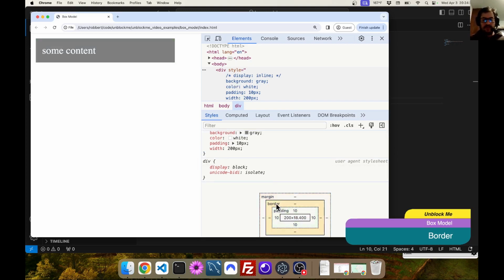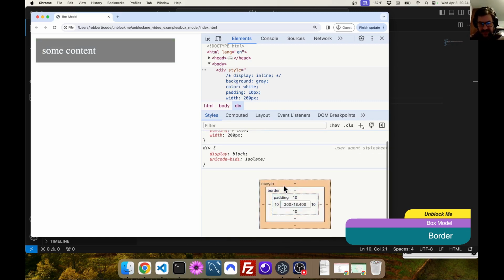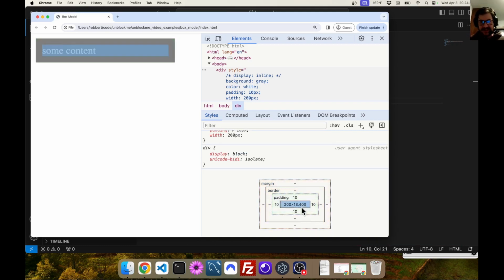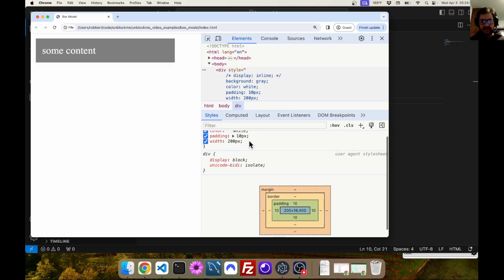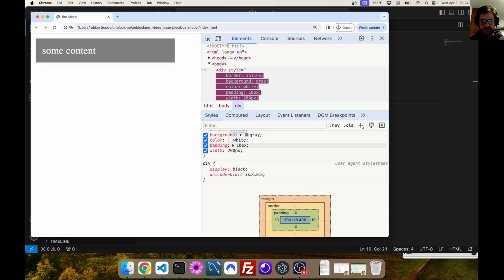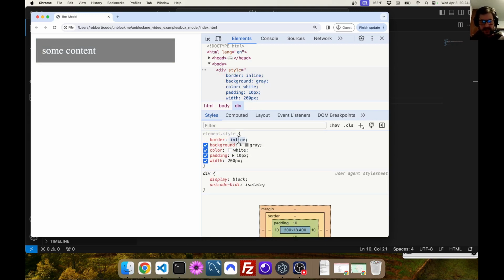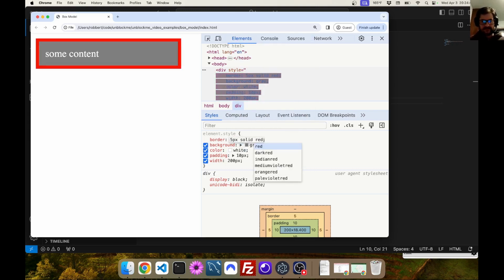Now, border. Let's take a look at border. And you can kind of even see here, these are dotted lines. This is not a dotted line. This indicates everything here is inside the element. So if I give it a border, oops, there it is. Let's go 5 pixels solid red.